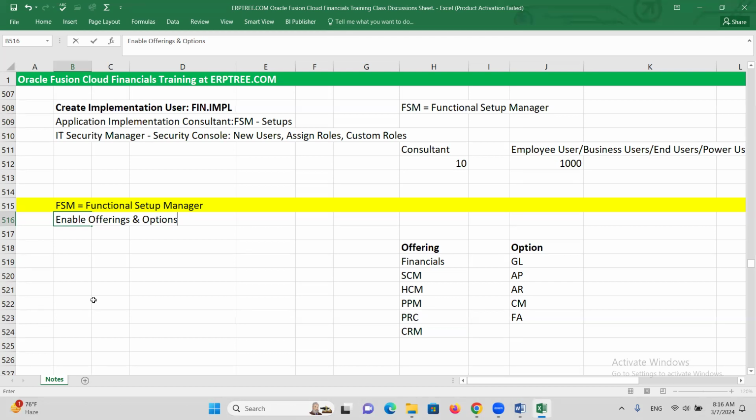So, as per the scope of the implementation, we have to enable offerings or options. Your client is taking the subscription for only these two offerings. As a finance consultant, we implement finance. As a supply chain consultant, they will implement SCM. But when we enable, we have to enable only these. In the system, you can see all these offerings also, but we should not enable. You may enable, but you should not use those. This is what we have to understand.